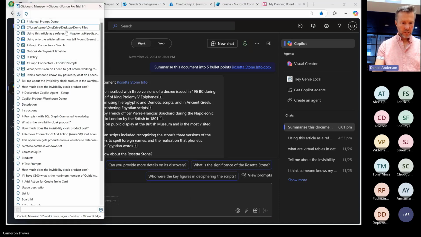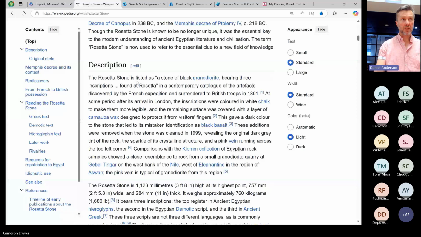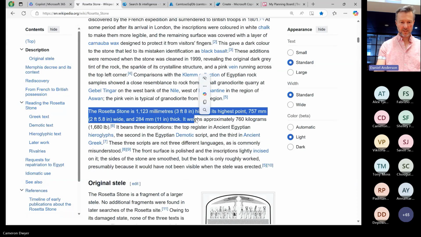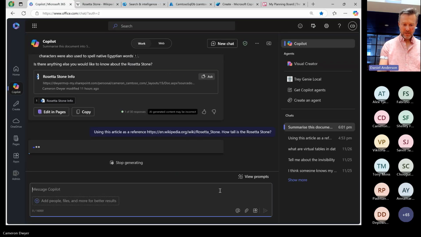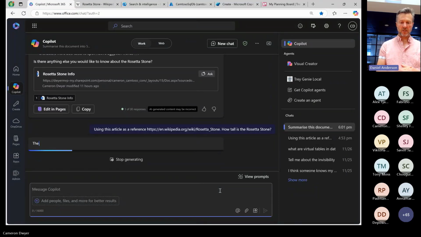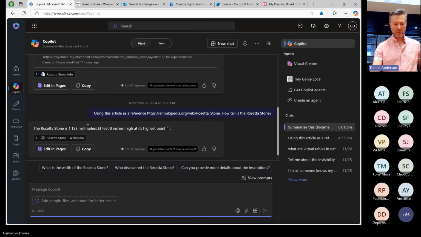The other thing we can do is reference a website. So, using this article as a reference, how tall is a Rosetta Stone? I'm asking about a Wikipedia page here. You can see here the dimensions of the Rosetta Stone. It's very specific in this article about the size of the Rosetta Stone. I'm sure there'd be heaps of information about the Rosetta Stone, but because we're actually giving it something to ground it in, it's coming back with exactly what was written on that page, and it's giving us a reference to it as well.